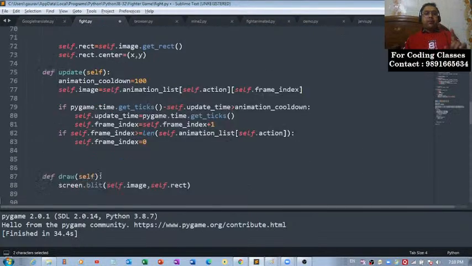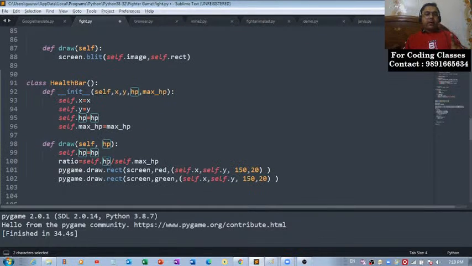Now can anyone tell me what is 30 divided by 30? Yes, what is 30 divided by 30? Arey, 1, it's 1, simple. Now, if I decrease the value of HP, what will happen to the ratio? What will happen to the value of this variable named ratio? Will it decrease or will it increase? That's what I want to know. It will decrease. Absolutely right.